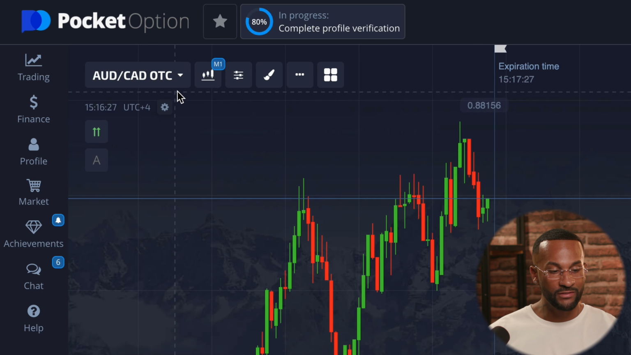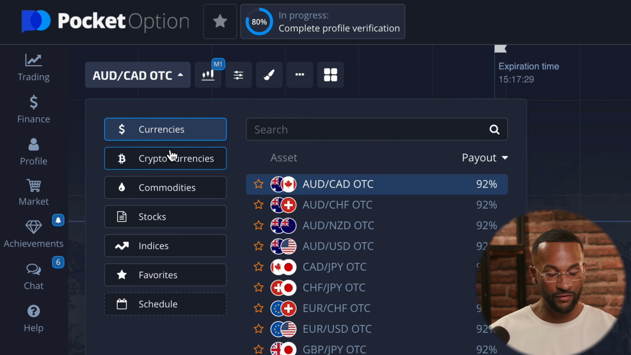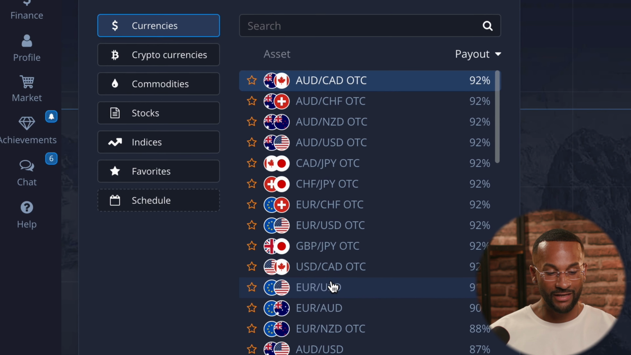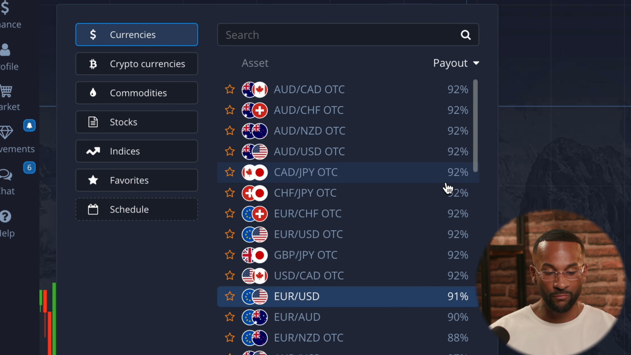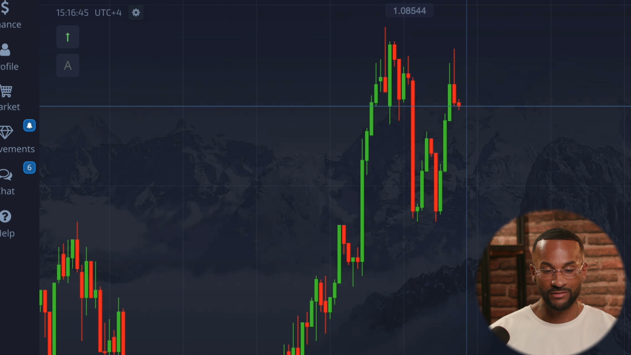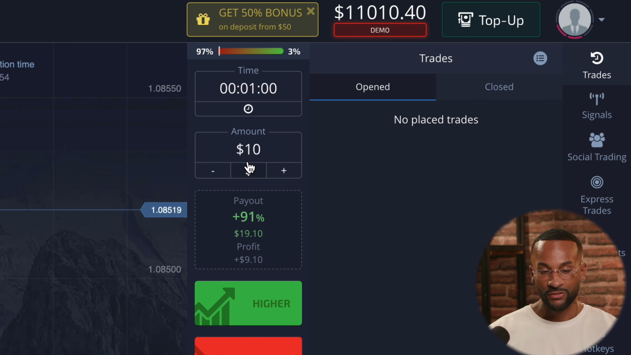Now, if you come over to the left-hand side, you guys can see the different assets that you can choose from. So you have currencies, cryptos, commodities, stocks, etc. So let's say, for example, that we decide to trade Euro USD. Now you can see the payout column on the right-hand side is showing 91% for this currency pair. What that means is that you will receive a profit of 91% relative to the amount that you decide to risk. So let's say that you risk $10 over here on the right.